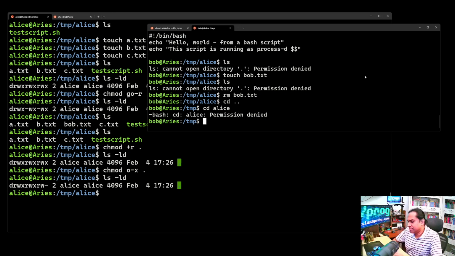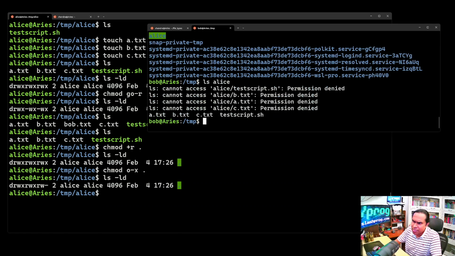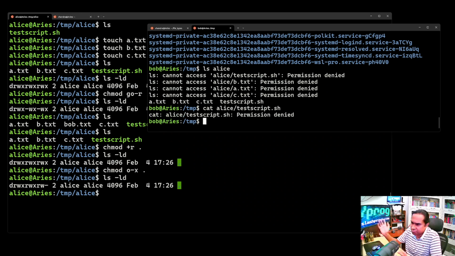Now, Bob can see that this folder exists. If he runs ls alice, he might vaguely see that these files exist. You can see the ls command is able to list all the files inside here. All these files are shown. It shows some permission denied errors because ls tries to get some stat information. That's where it fails, but you can see the files inside it. But he cannot access them. He cannot read those files either, because if you do a cat alice/testscript.sh, it doesn't work.